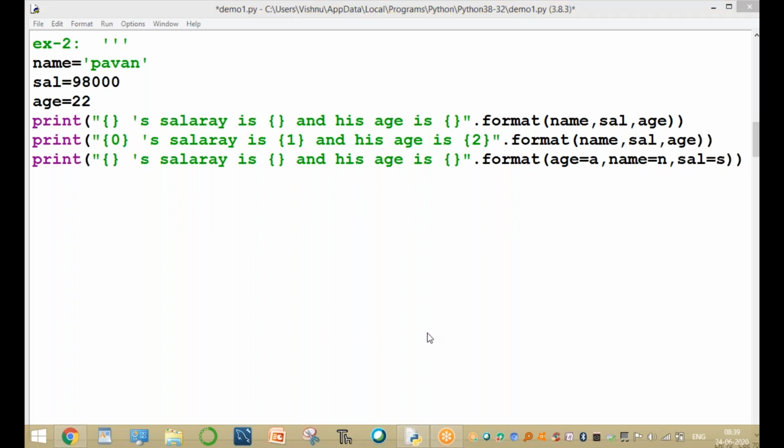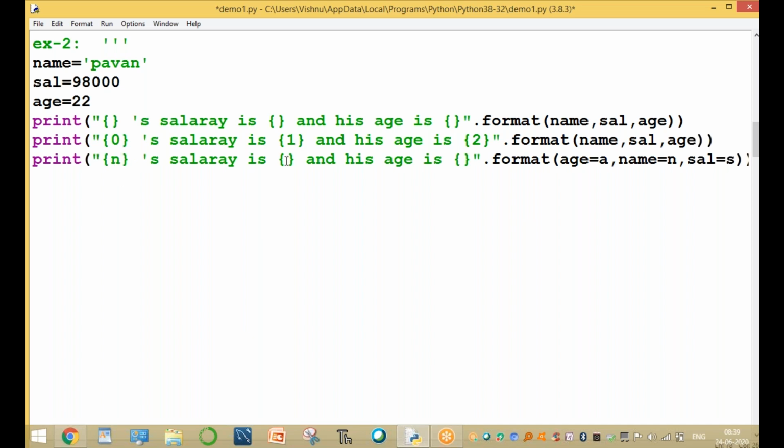Okay, tell me, which type of arguments are these? Which type of key and value? Now here first is N, salary is S, age is A. Here the value of the key is age, the value of S is salary, and the value of N is name.